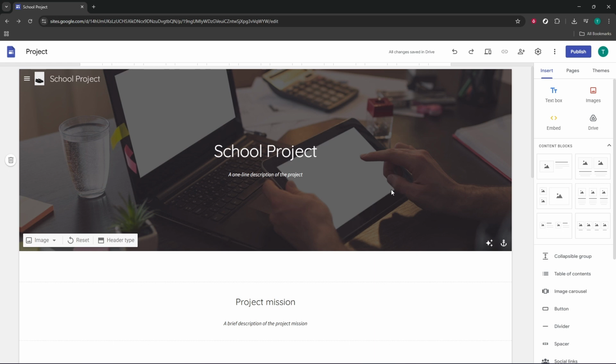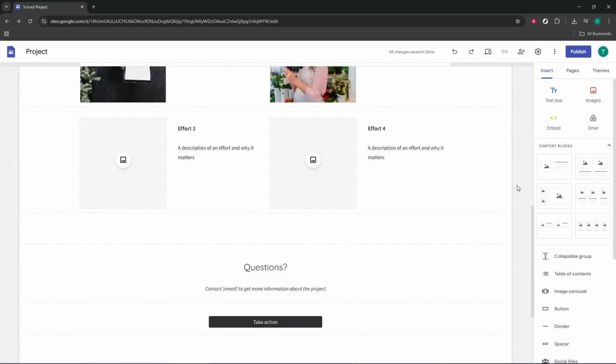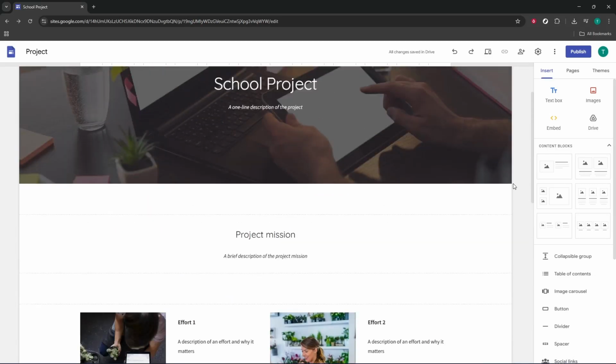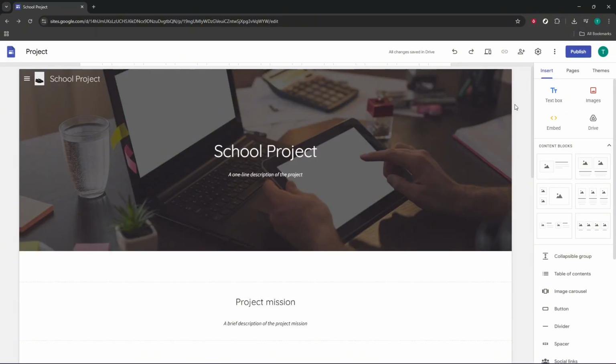Start by opening your site in Google Sites. Make sure you're on the correct site you want to share and that any recent changes you've made are saved. It helps to glance at the top of the page to confirm you're in the editor, not just a published preview, so the right sharing options are available.